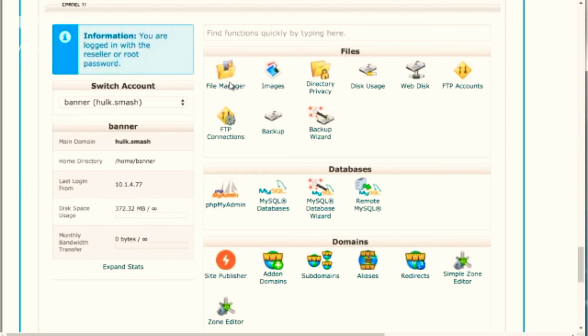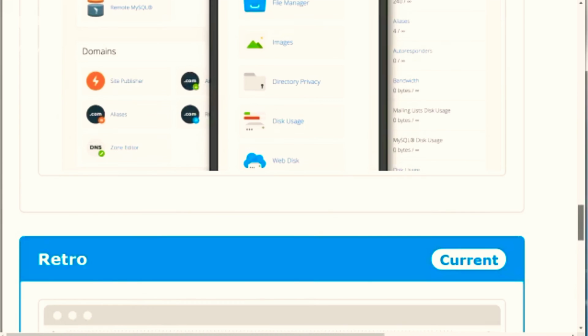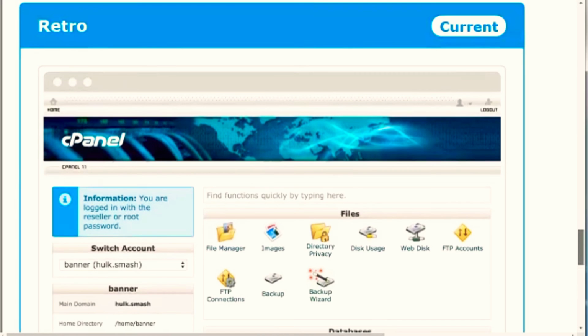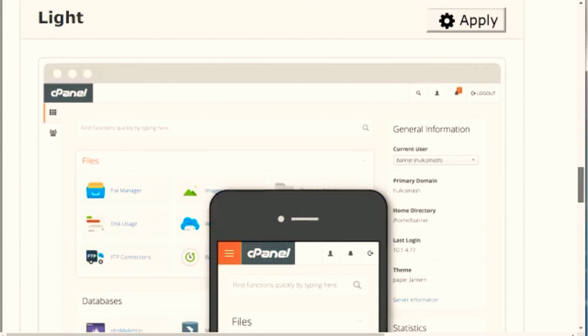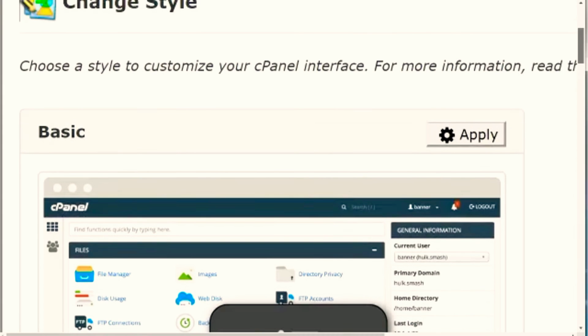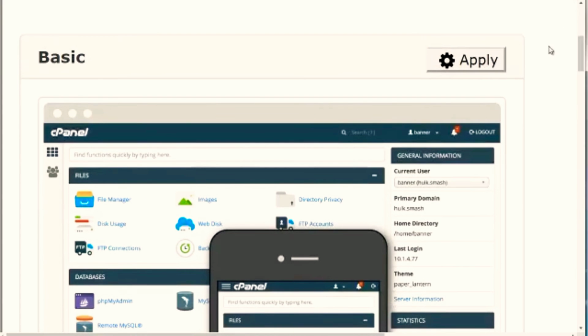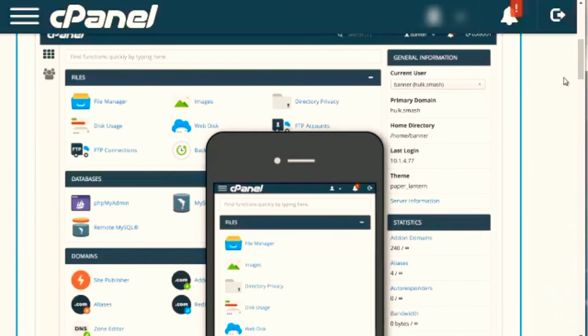So for example, File Manager will always be File Manager, and so forth. Let's say I'm going to go back up here, and currently I am on the retro style, but let's say that I am going to use the basic style. All you have to do is look through the styles, click on apply on the one that you want, and it'll reload with that style.